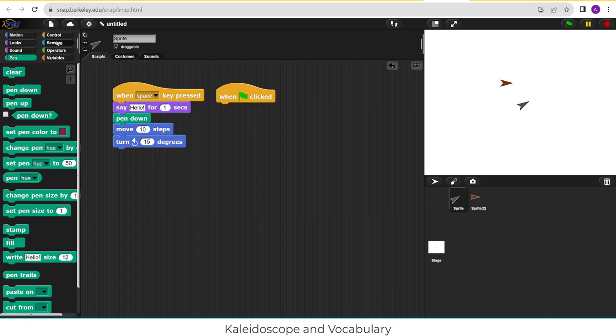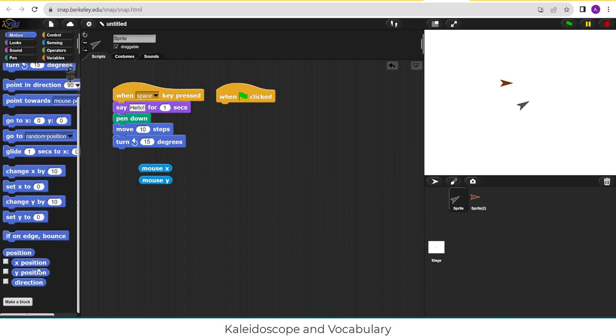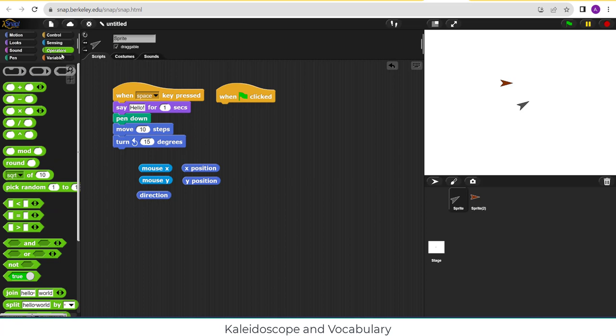The next type of block are these round blocks. So I'll get the mouse X and the mouse Y from sensing. We'll also take a look at the X position and Y position, maybe direction. So these round blocks, and also some of these under operators, there's some ones that do math. What these do is they keep track of some number. So on their own, this block doesn't do anything. This says mouse X -674. This one says X position is 19.65.